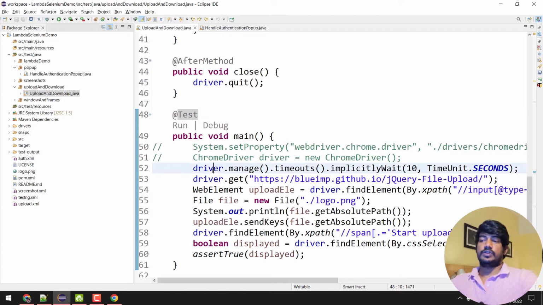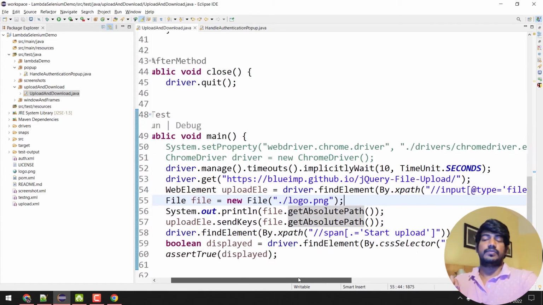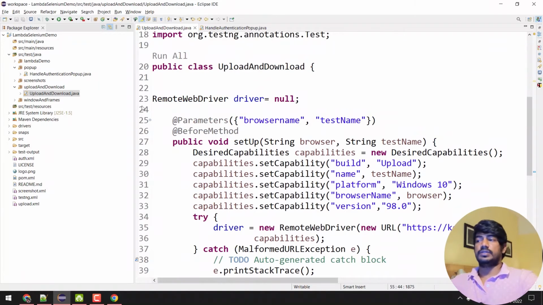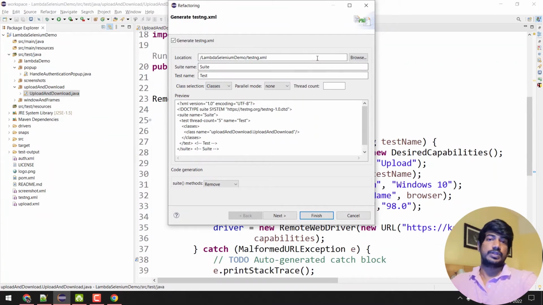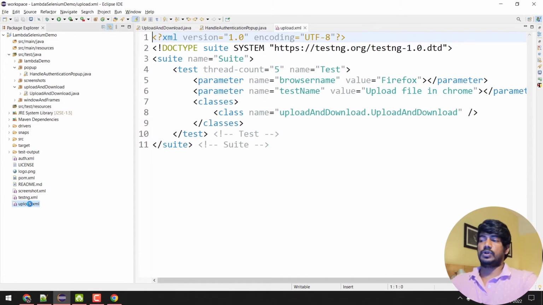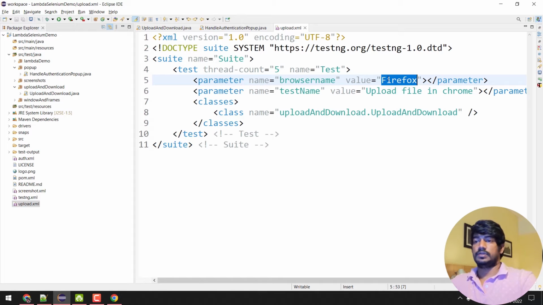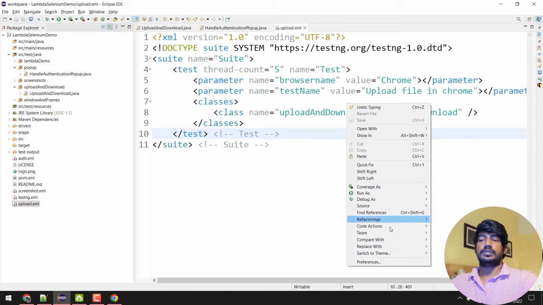Okay, so in driver.manage, we have the implicit wait, we are going to this particular URL, we are clicking on the upload, we are passing the file with the help of get absolute path, and then we are doing some validation. Okay, so let's try to run this. Before that, of course, I'm going to convert this into an XML file because we are using the parameter concept, and I already have that. So if you go to this upload.xml, you can see we are using the browser name as Chrome. First of all, I'll change this to Chrome and upload file in Chrome. Okay, now let's go and run this.